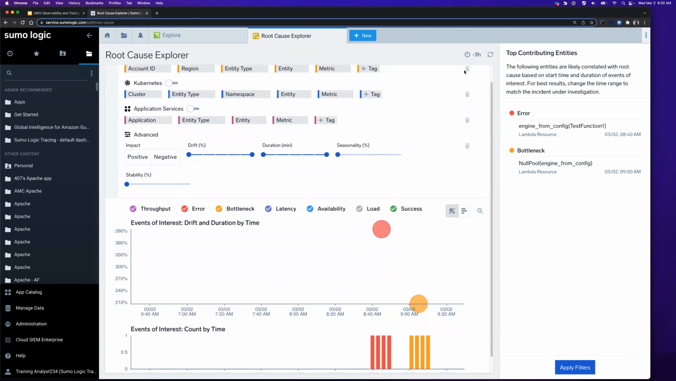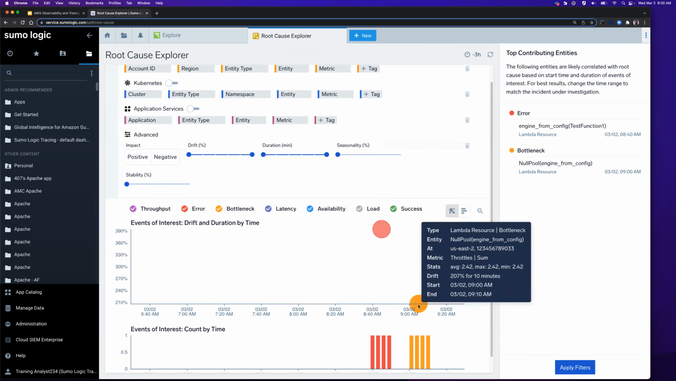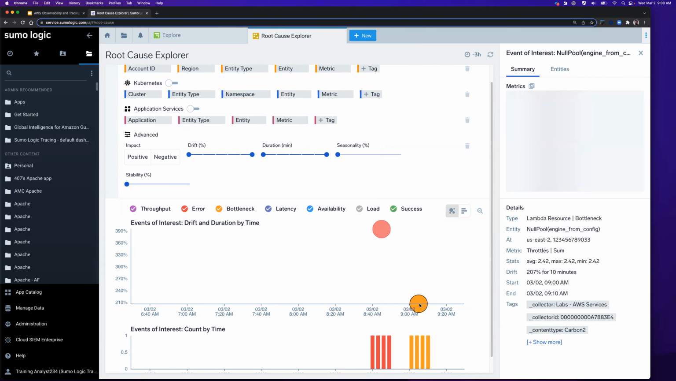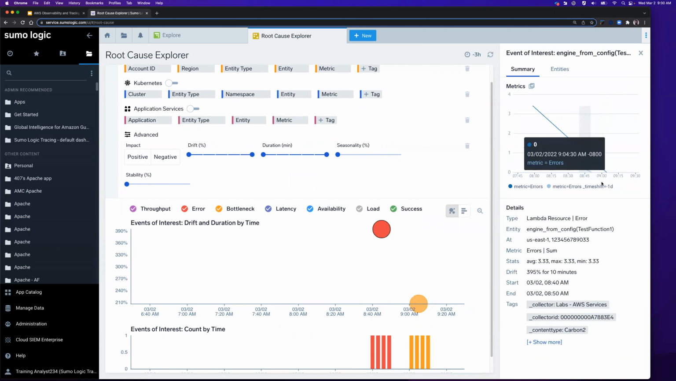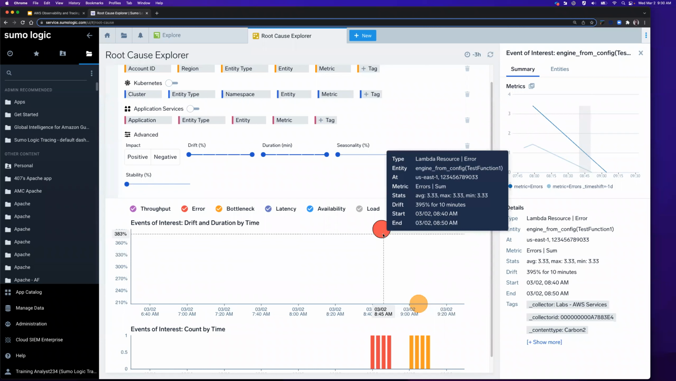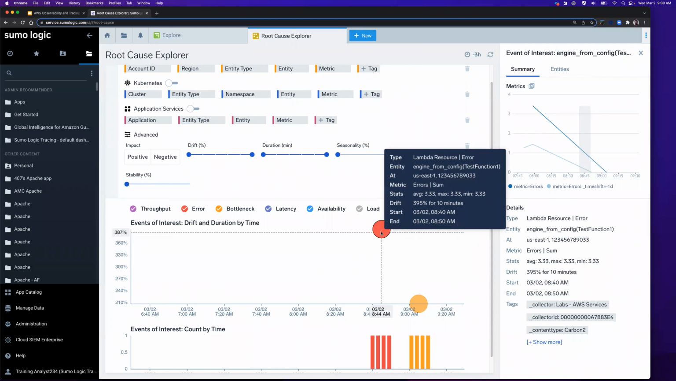Now, we will need a further time range, like I mentioned, but just before we do, we can start to see these EOIs. As mentioned, we can click on them, and on the right-hand side, we get more information about them if there's more information to show. So here, for example, I'm seeing a Lambda resource error that occurred about 40 minutes ago. If I mouse over it, I see contextual information about it: the drift, the duration, the metric itself.